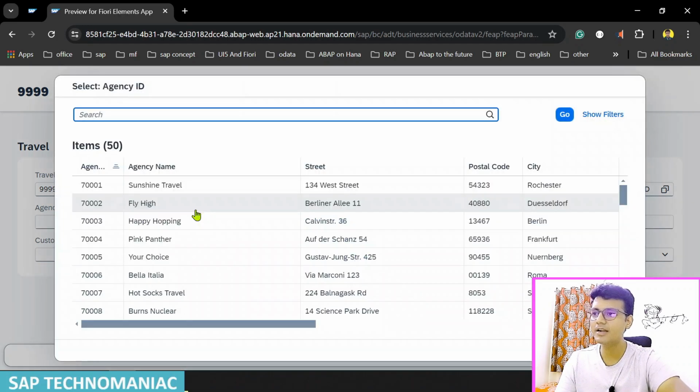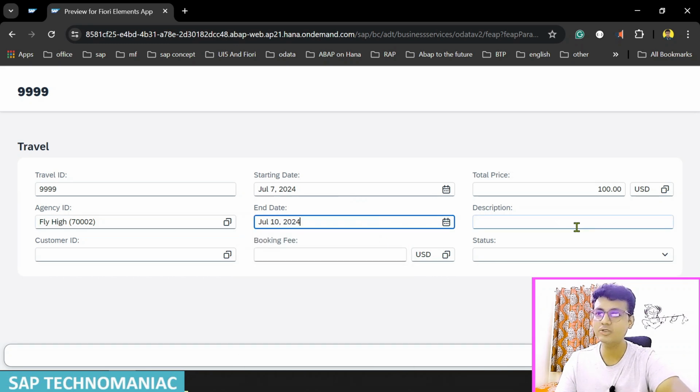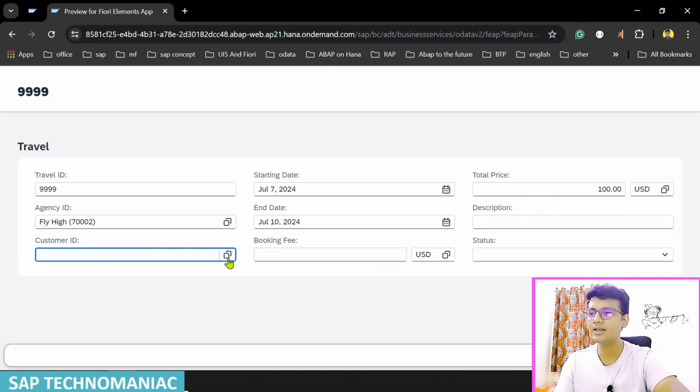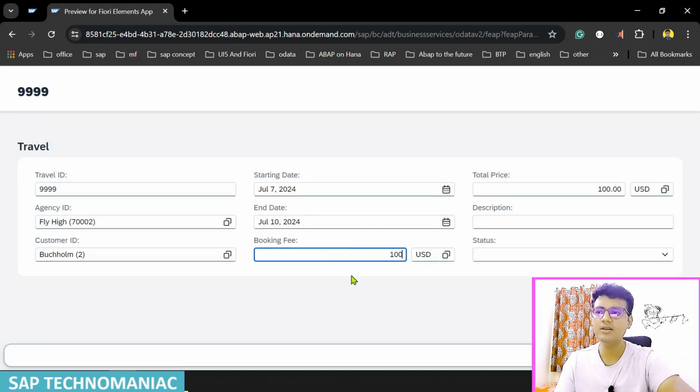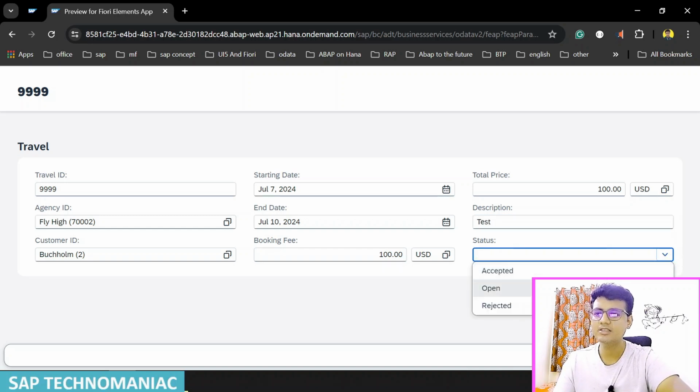For Agency ID, let me give some random agency ID, and for the date, some random date, and we have to check the dates also. I haven't implemented any validation or determination. This total price ideally should be derived from a determination based on these values. For Customer ID, let me give some customer ID number, and the same number here, USD. Ideally the total price should be the combination of booking and the relevant booking supplements. In this case, I have to give some description, test, and the status is open.